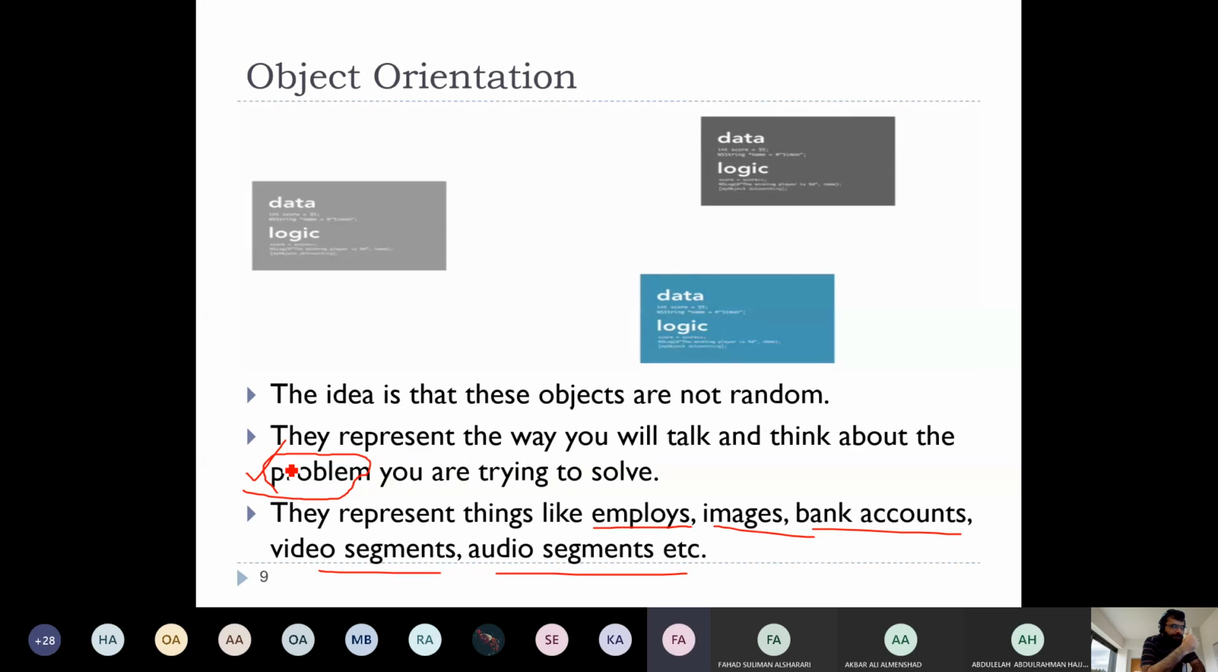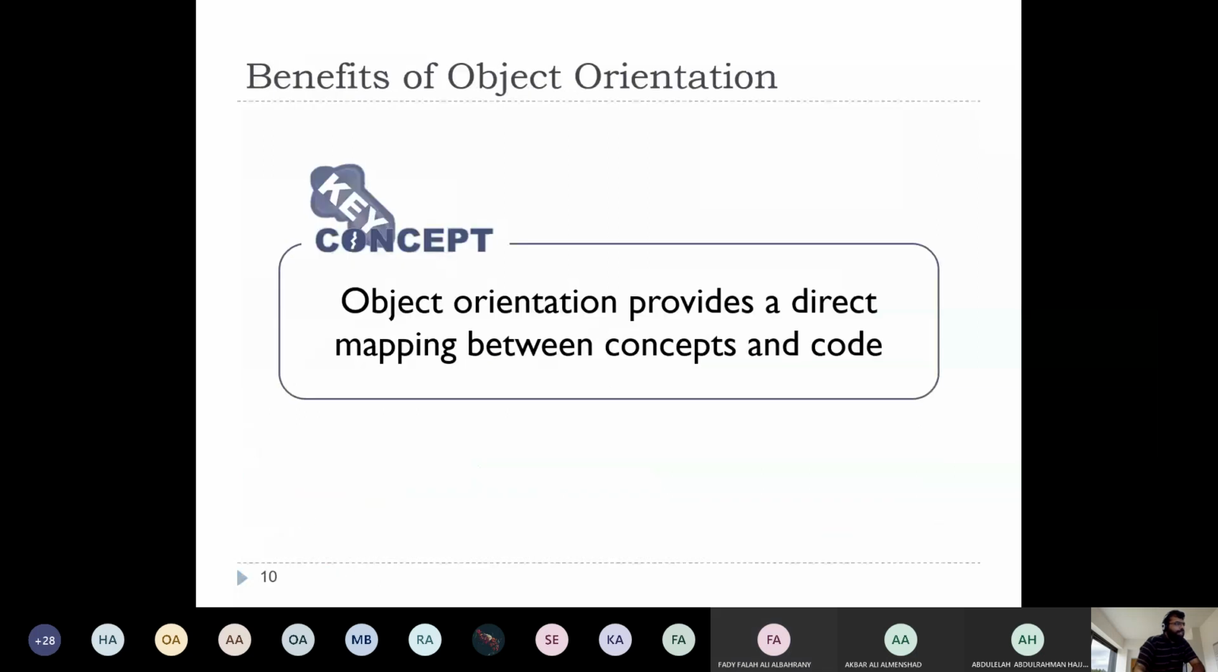Their own data and their own logic. Absolutely spot on. So the object orientation concept provides a direct mapping between concepts and code. That's the strength of it, right? So the things you see in the real world, you try to represent them as source code, right? And you represent them as objects. And that's what you do, isn't it?